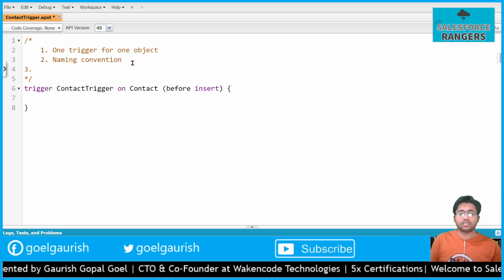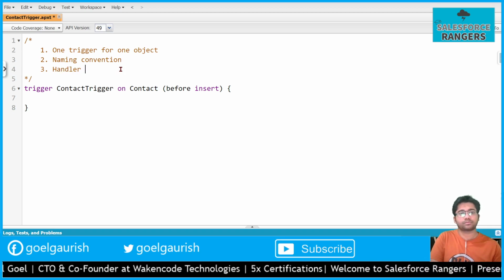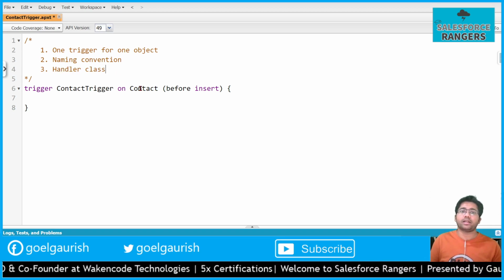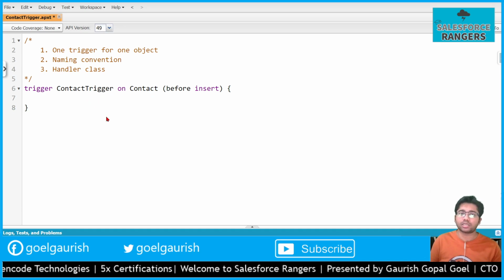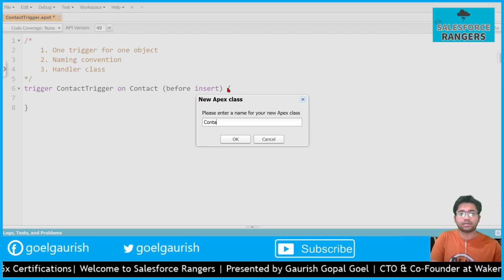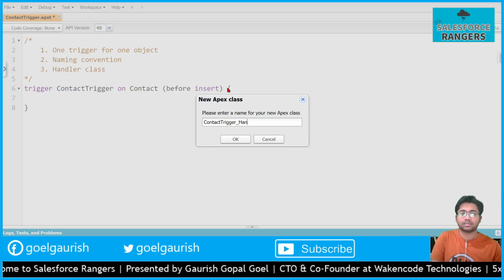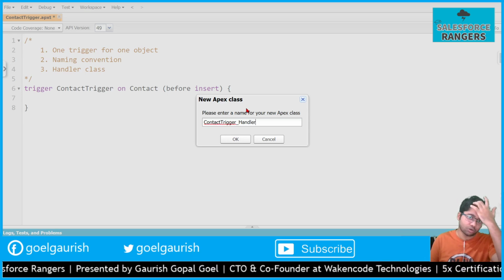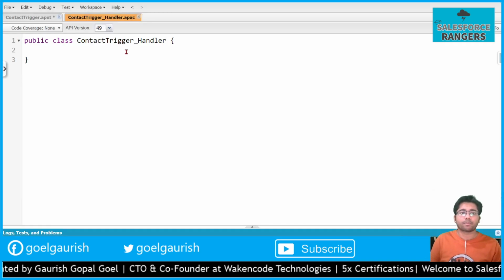Now the third one is handler class. We should write a trigger handler class. We should not write the complete logic in the trigger body, but we should create a handler class, and the naming convention should be like this. It can be changed. It's not a hard and fast rule, but yes, you can follow this.